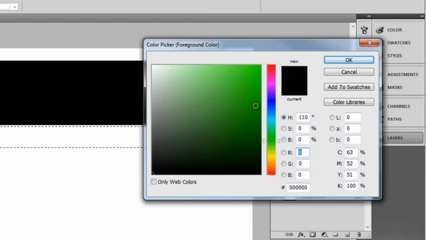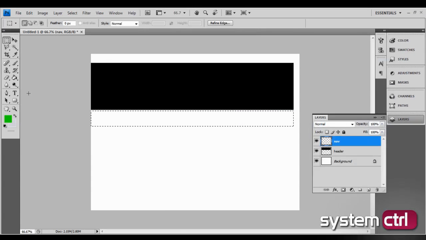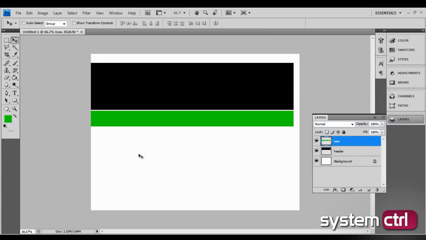For example, we could use lime green for navigation. Now at first it's going to look hideous. Let's go ahead and just do our placement first, and then we'll mess with the styling. Okay, so now we have our header and nav. Now let's go ahead and make our footer.